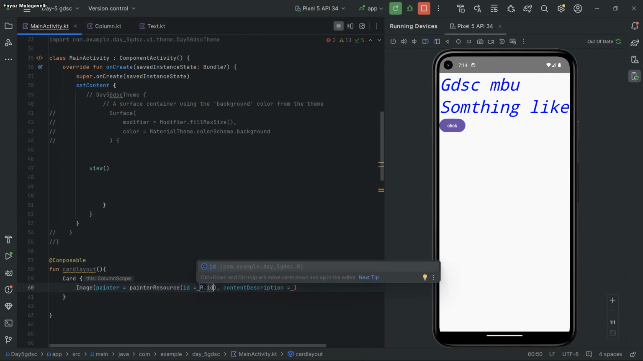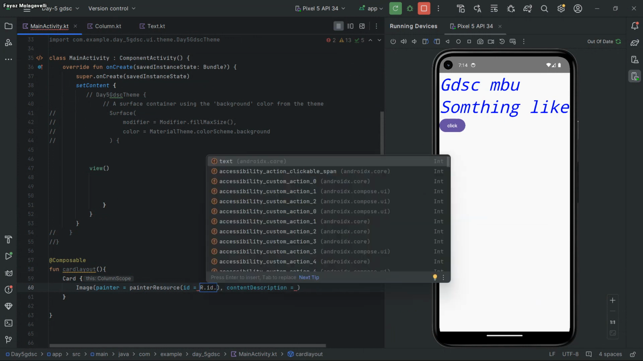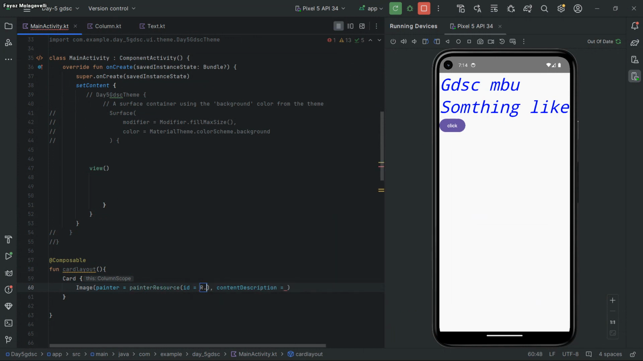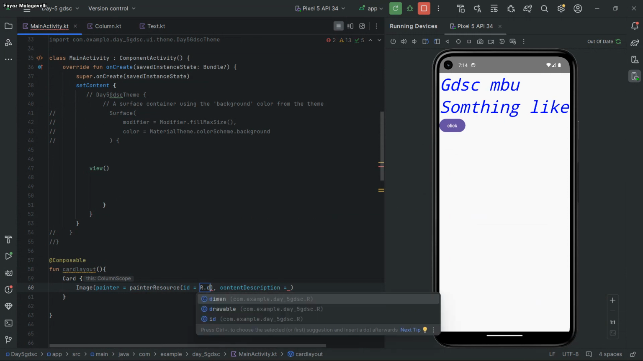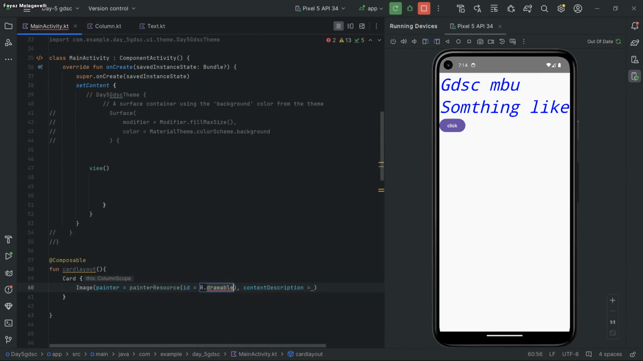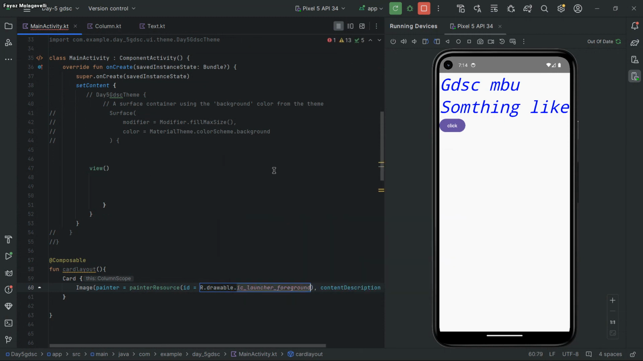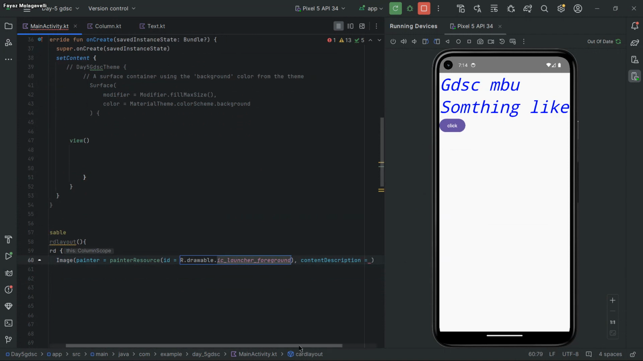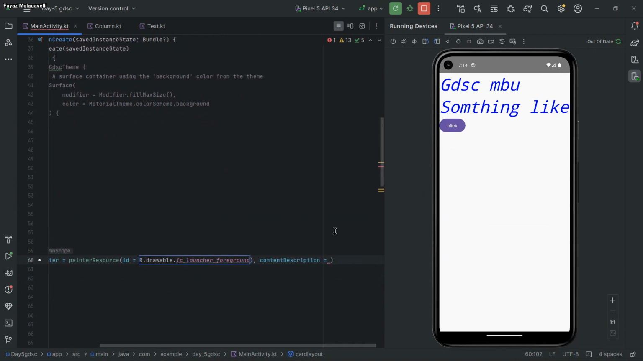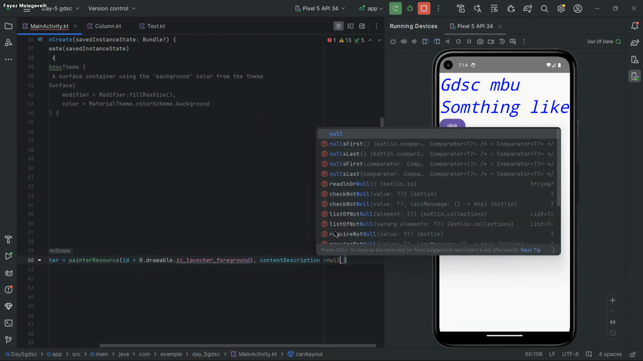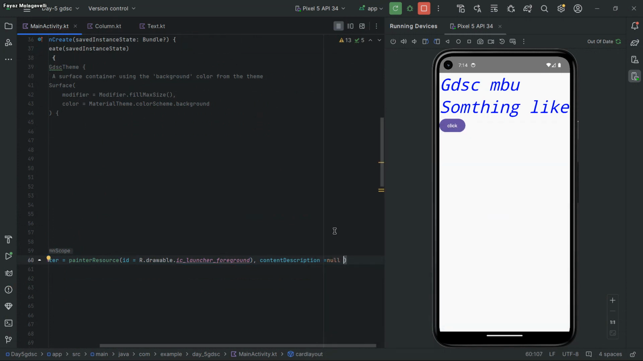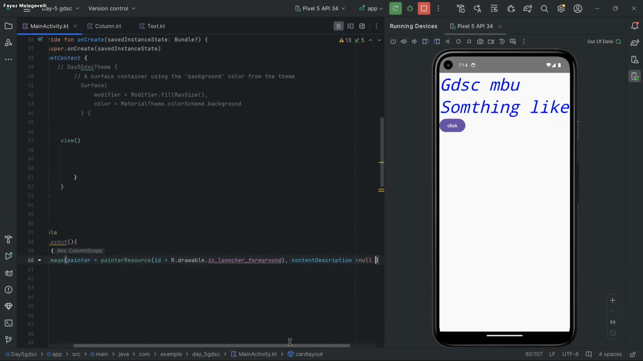Then R dot drawable. I'm going to take the image from drawable, where I have all the images. I think I'm going to take this one. Now we also have to mention our content description. For now, I'm going to leave it as null. Otherwise, you can give some text. Okay, I hope it will run fine.